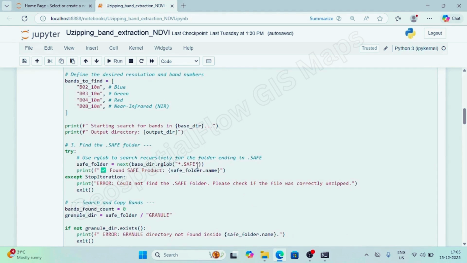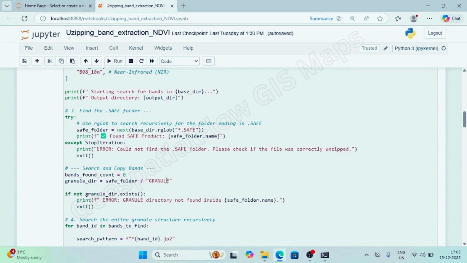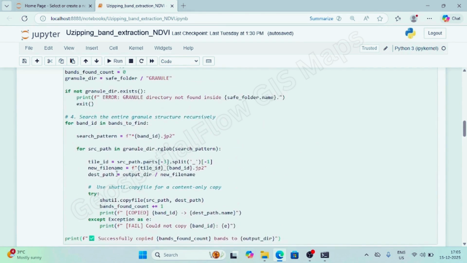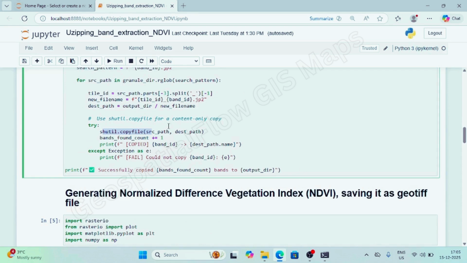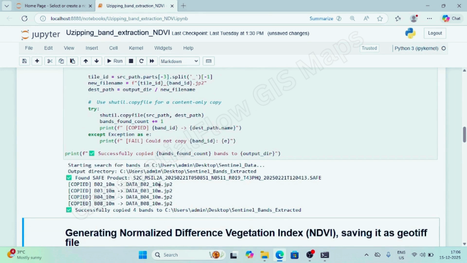This is a standardized format Sentinel satellite use for archiving and distributing data, and which is located within the granule directory. Then we can use shutil.copyfile to copy .jp2 bands and rename and place them in a new Sentinel band extracted folder. When I run this code, you can see that Sentinel band is renamed and saved in Sentinel bands extracted folder.